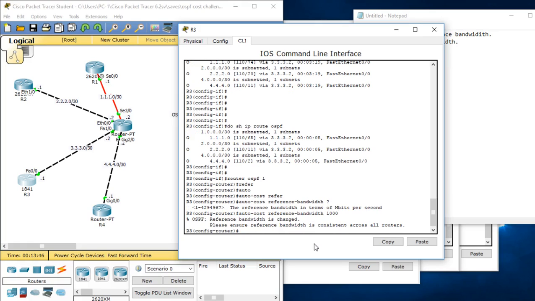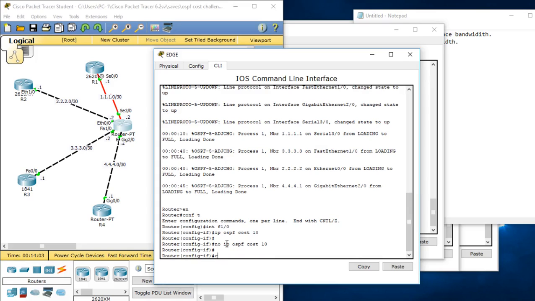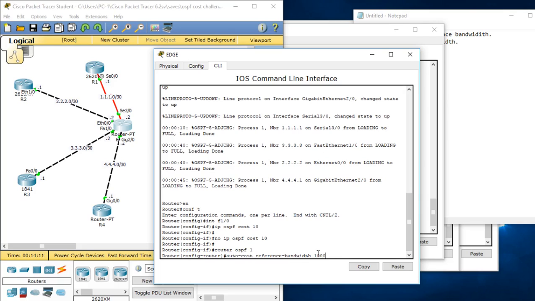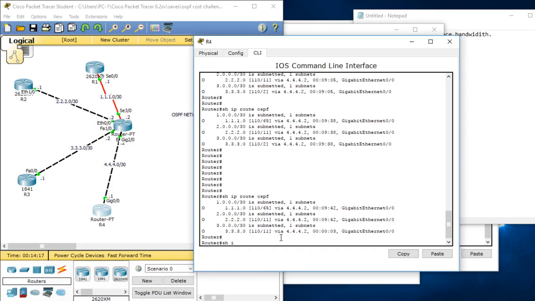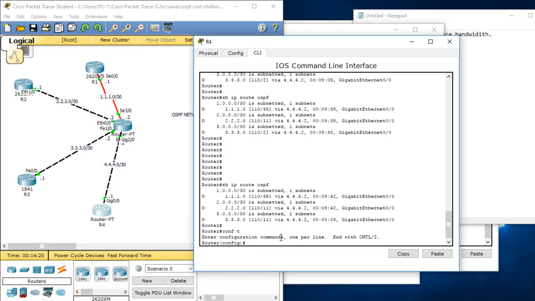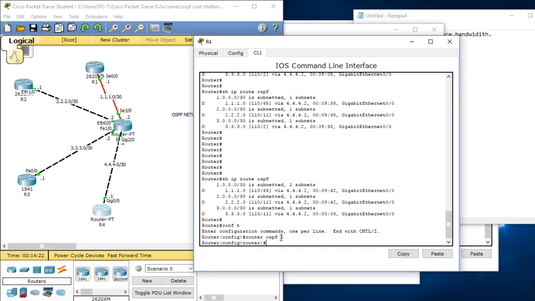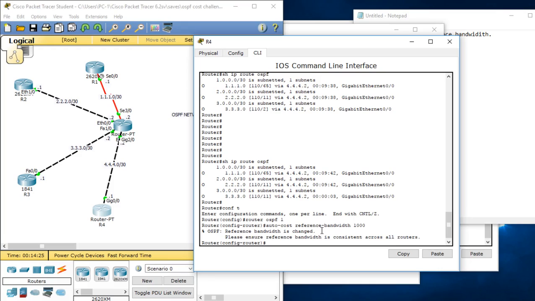Once we do this on one router, you're going to get a message on the command line saying: reference bandwidth is changed, please ensure reference bandwidth is consistent across all routers, which is what we're going to do right now. So we're going to copy this command and head over to our edge router. We jump into router config mode and paste that command, and we're going to do that for R4 as well. We do a configure terminal, router OSPF 1, and paste that there as well.